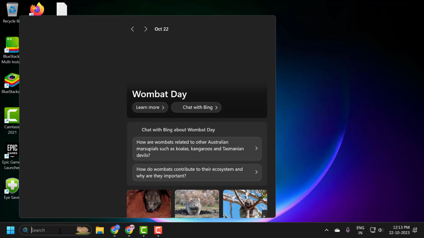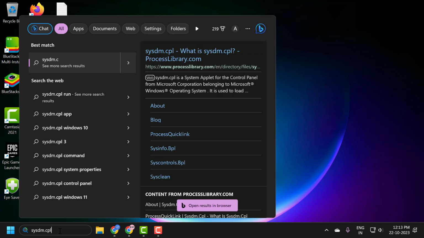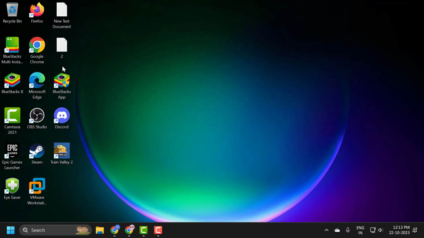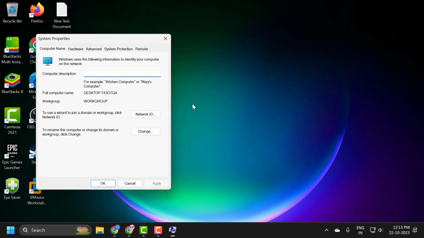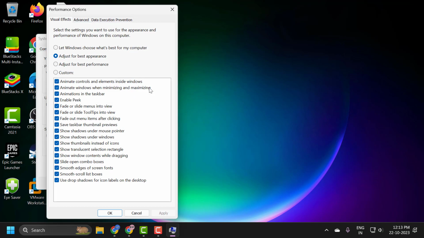Go to the search menu and type sysdm.cpl. Click on open it. Select the advanced tab, and under performance, select settings.